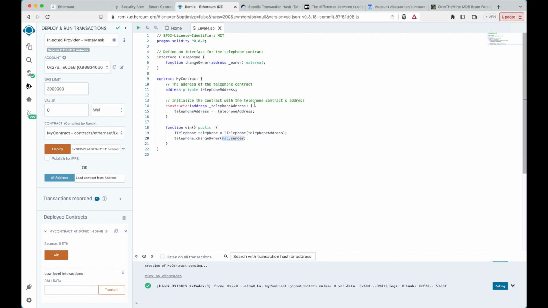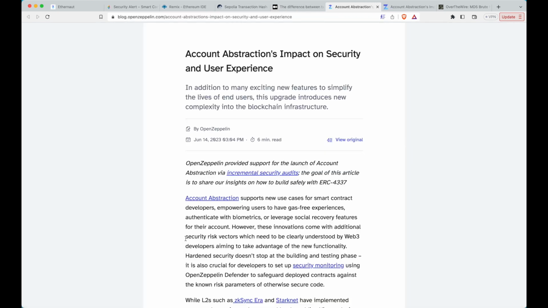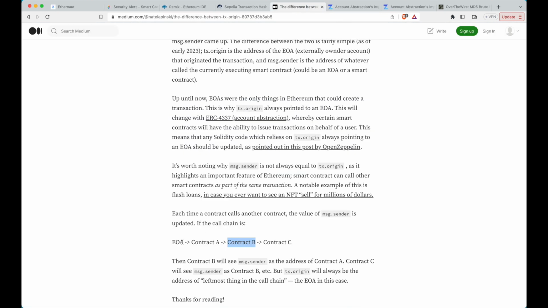But I just want to walk you through real quick what's going to happen. So my contract is deployed, and it's going to call the deployed telephone contract when I call function win. So if I come back to here, I am the EOA. This is my address. My contract with the win function is contract A, and then it's going to interact with contract B, which is the telephone contract, the one that I have to beat to win this level. So in contract B, message sender is going to be whatever the address of contract A is, but tx.origin is going to be my address.